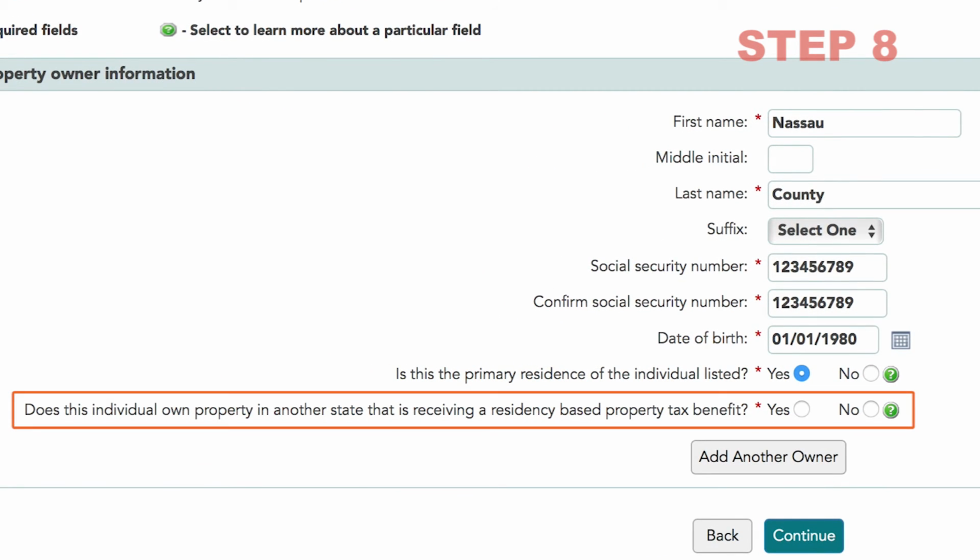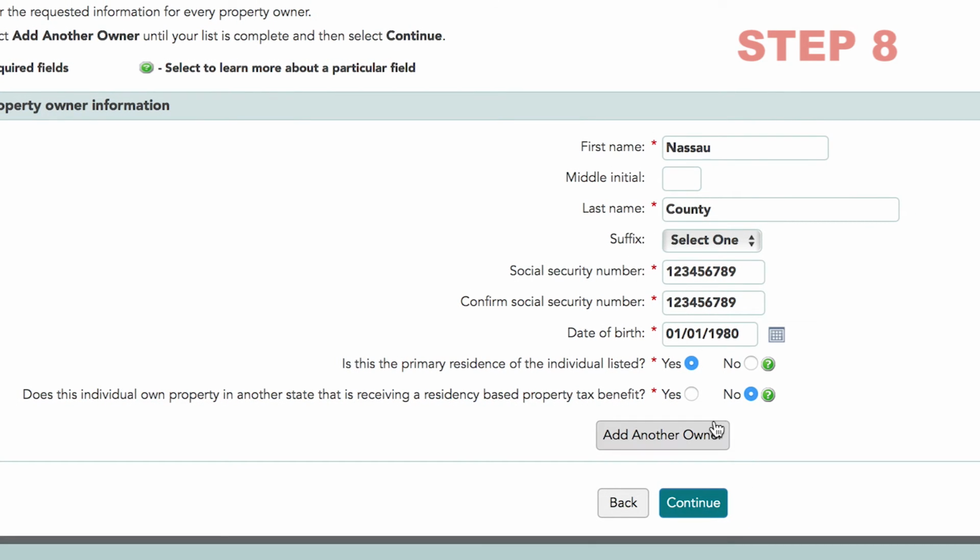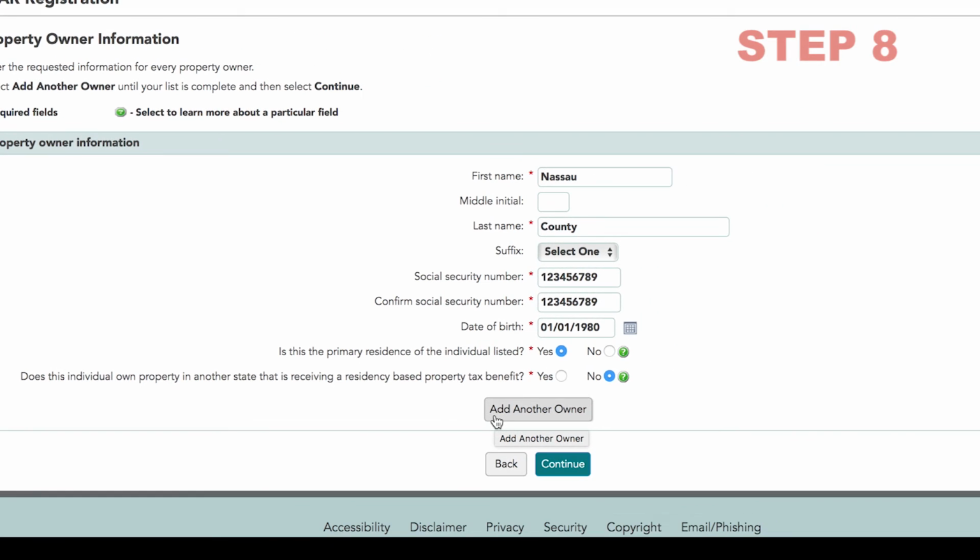You will then be asked whether or not this individual owns property in another state and is receiving a residency-based property tax benefit. The answer should be no. If you have a second or third owner, you can enter their information by selecting the Add Another Owner button at the bottom of the screen. If you only have one owner, click the blue Continue button to proceed.